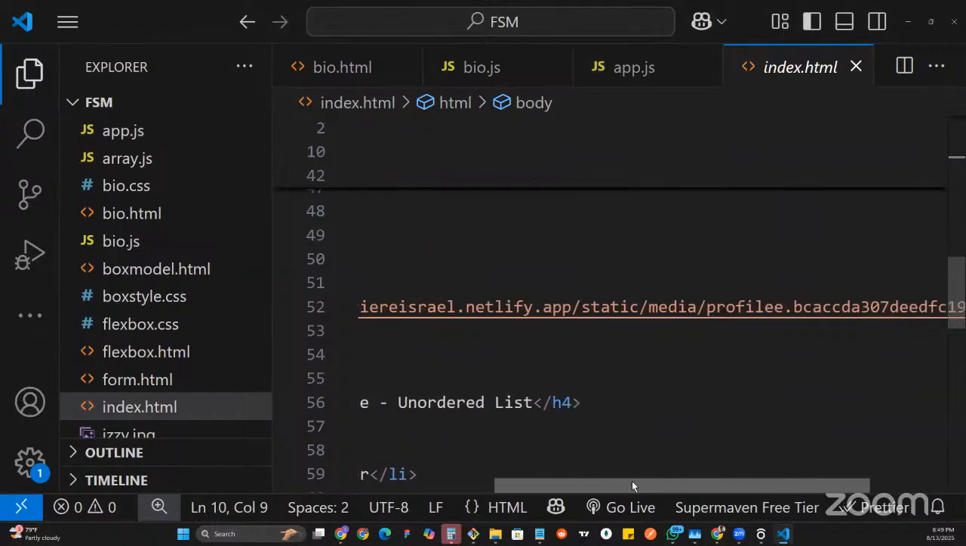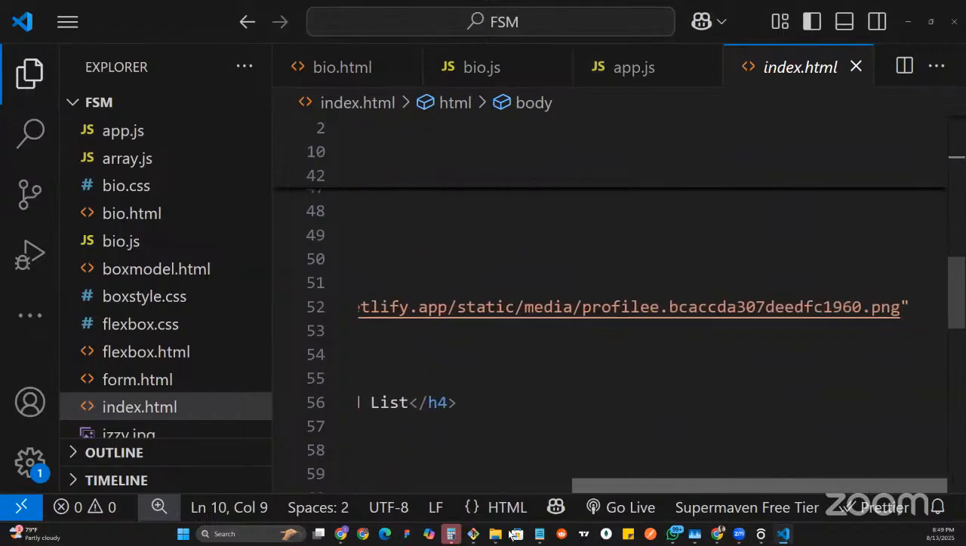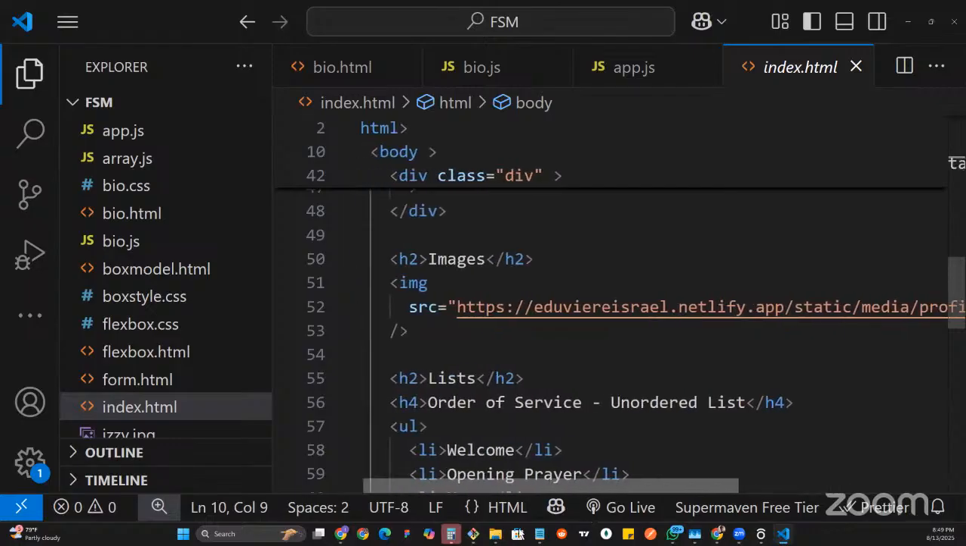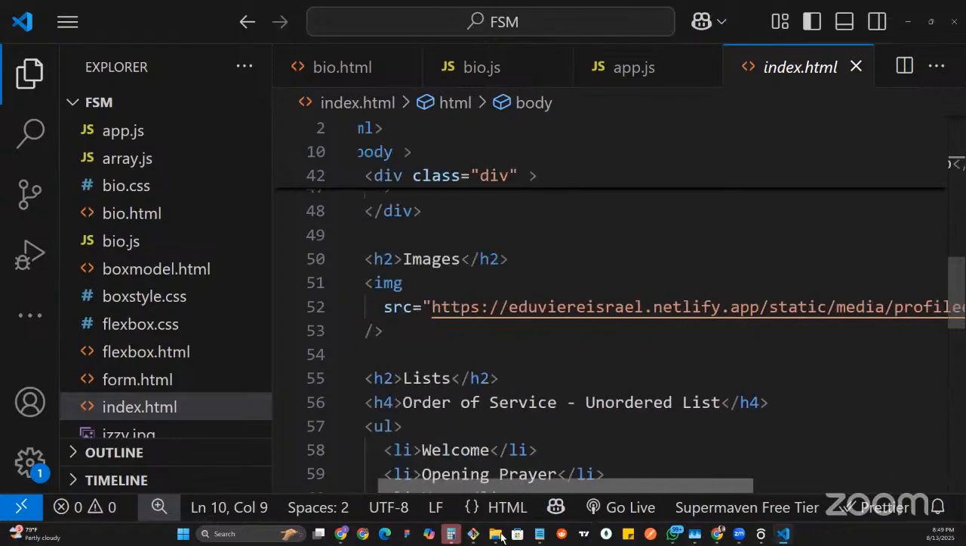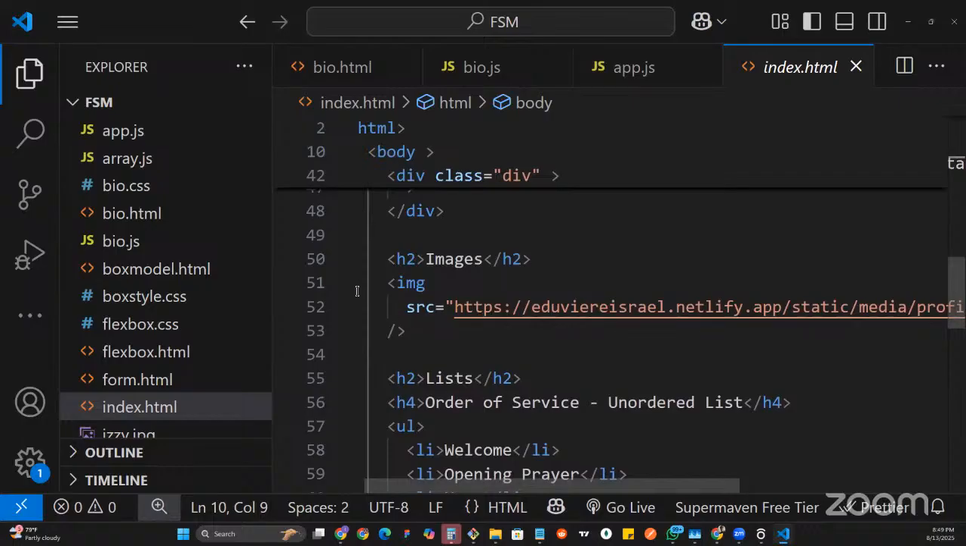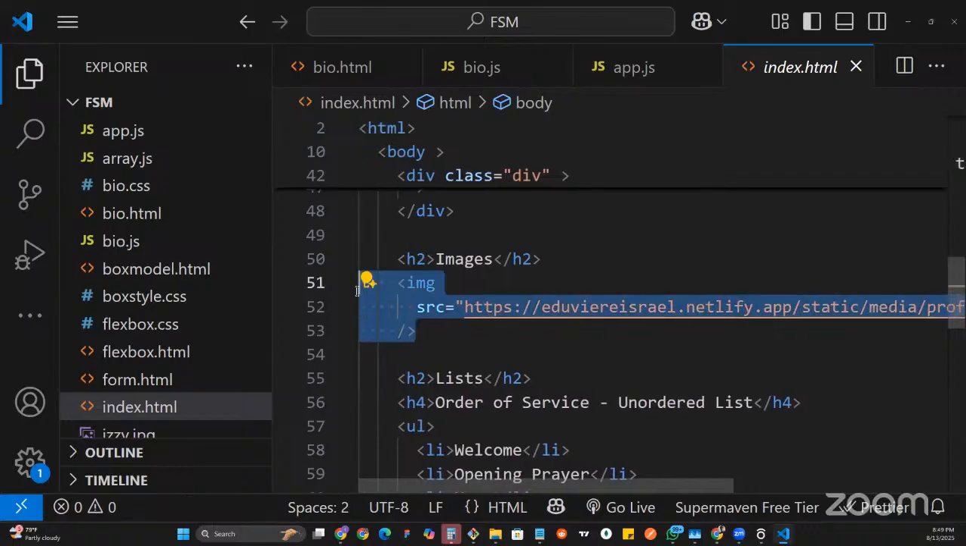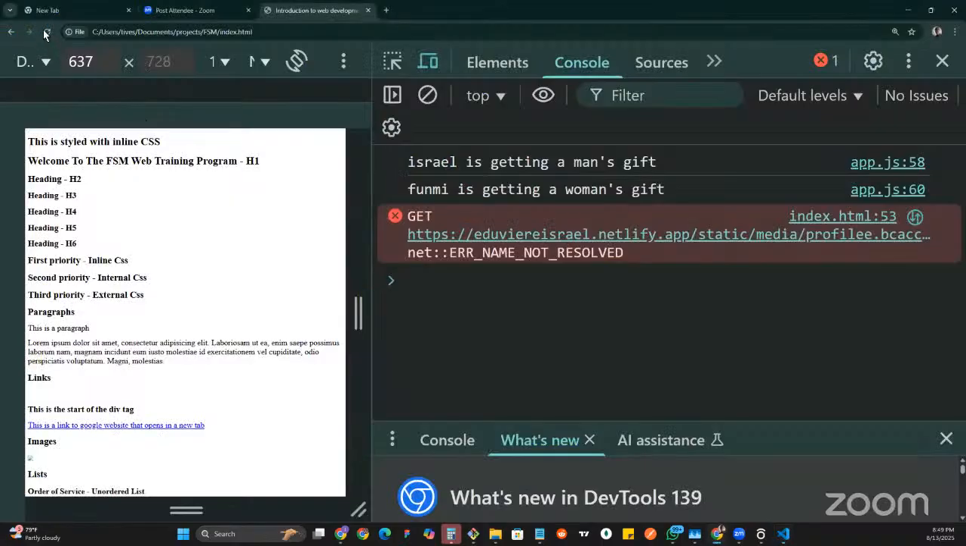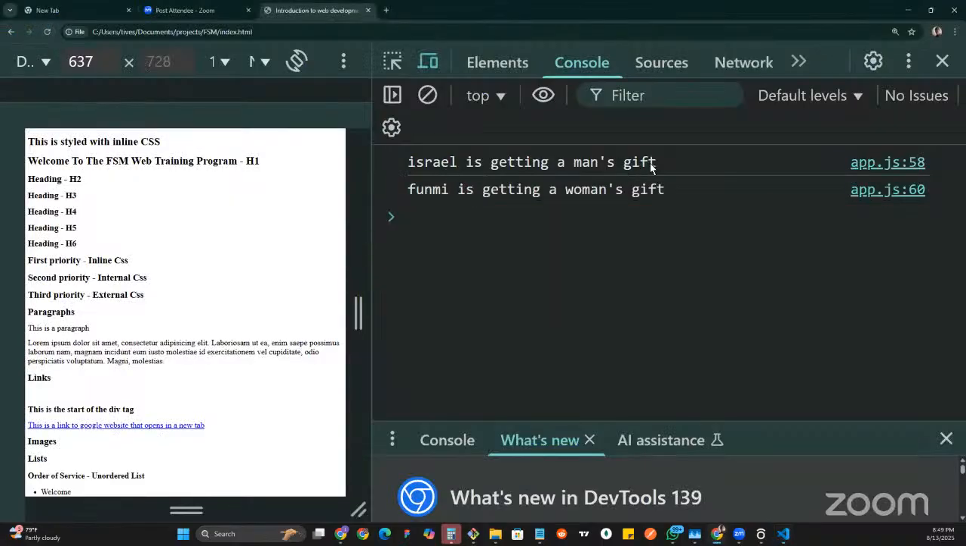So this is the source, right? This source is online. So if my data is slow, it will not be able to load the page, and then we'll have that error. So for now, I can just comment it out because I don't really need it right now. So it is out, and as you can see here, we get a message: Israel is getting a man's gift, Fumi is getting a woman's gift, right?